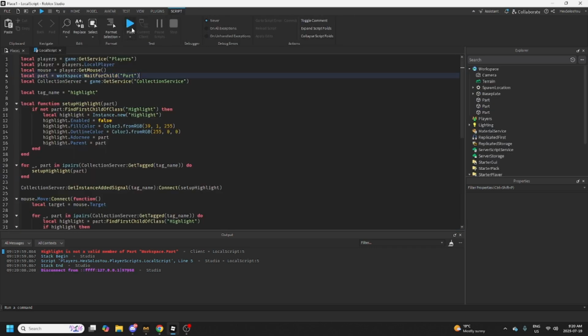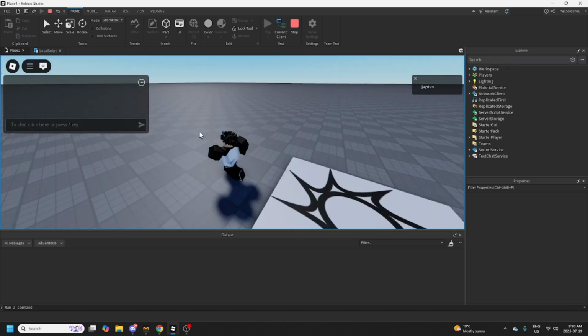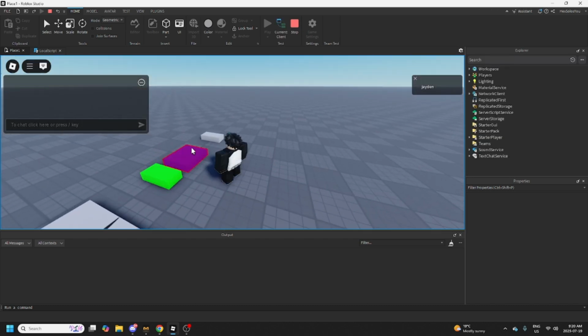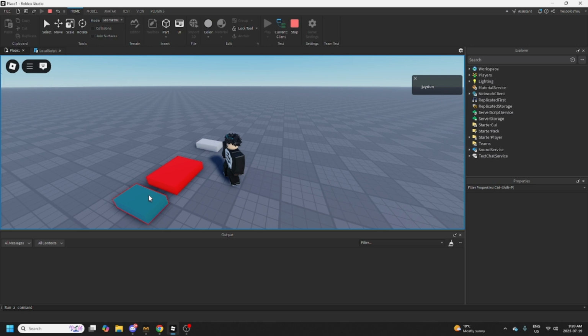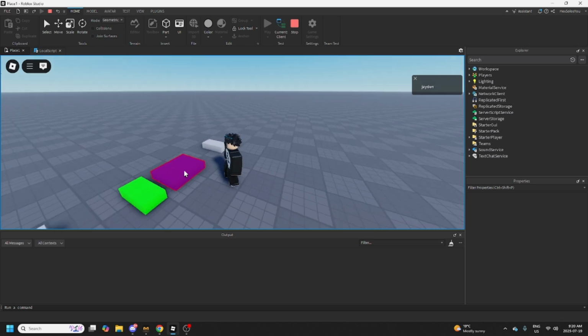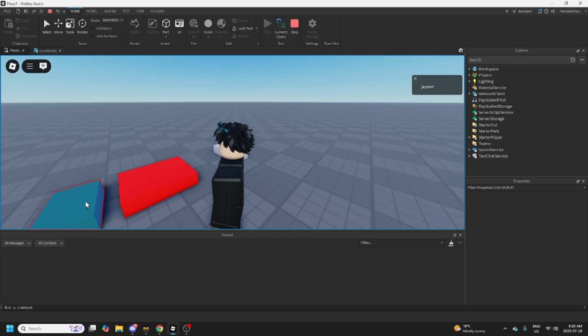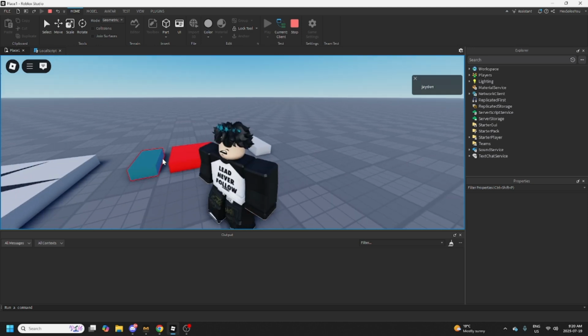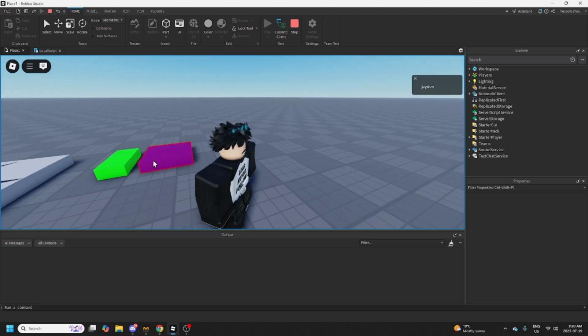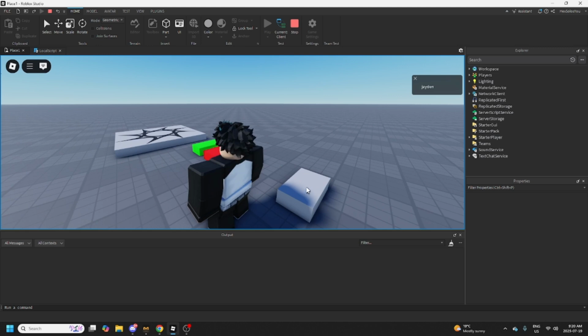So we're gonna remove this. I forgot about that. I'm sorry, guys. So now whenever we hover over it and it has the highlight tag, it's just gonna highlight it. Oh, you can see color theory because these are the same colors. It's just mixing together. But as we can see, it's not going to work on this one.